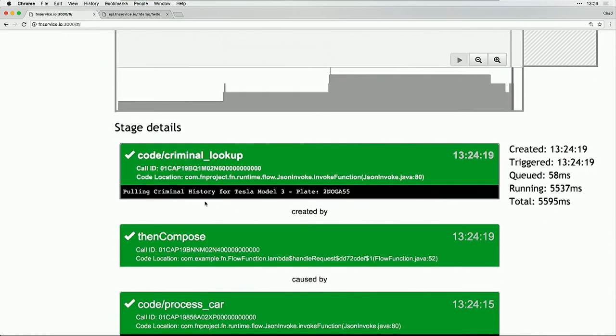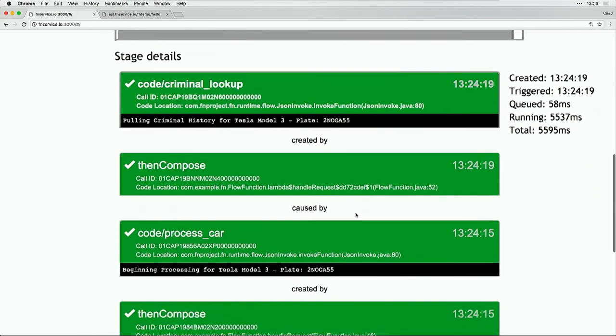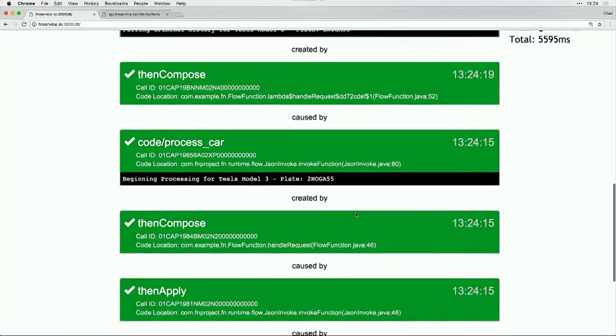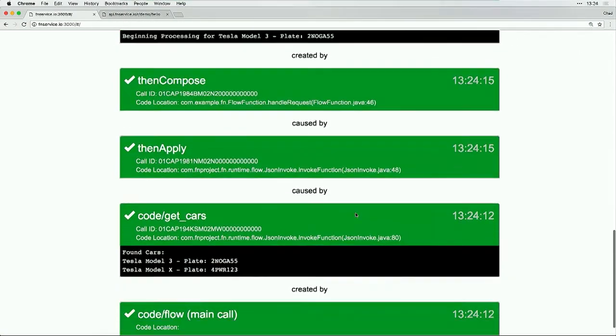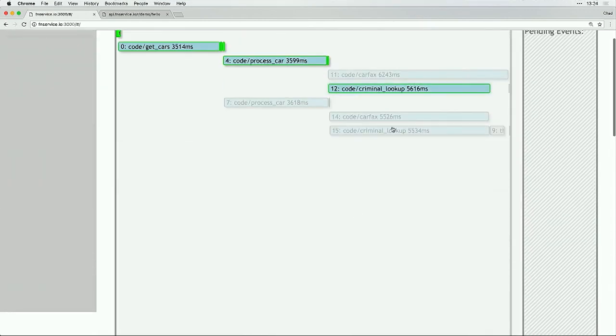So I can see here that I pulled up the criminal history for this Tesla Model 3, plate number 2NOGA55, and I'm composing it from a processed car. Here's the log here. I'm composing that from the get cars, which actually hit our API, which pulled multiple cars. And you can see here I've actually fanned it out, so I can click on any of these and I can see all the logs there.